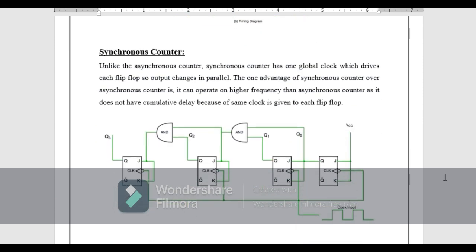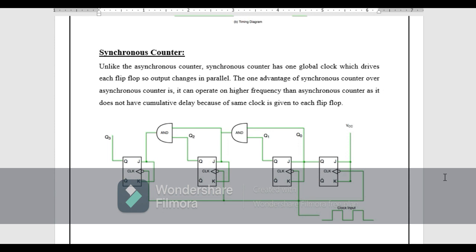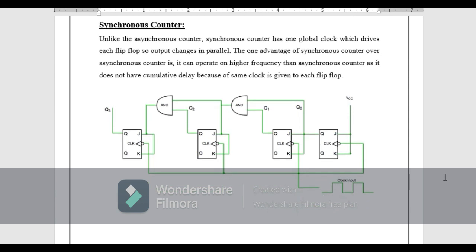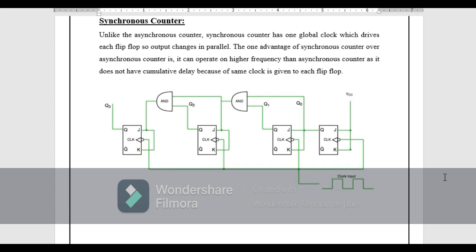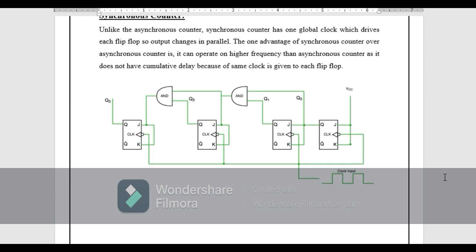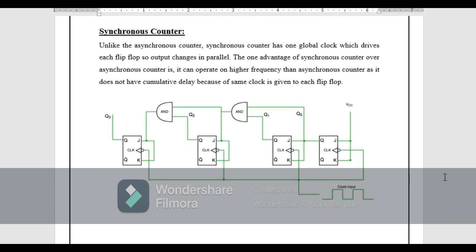After that we have the synchronous counter. The difference between asynchronous and synchronous counters is that in a synchronous counter we have to give the clock simultaneously to every flip-flop. Here is the basic logic diagram of a synchronous counter, in which we have 4 flip-flops, and you see that the clock is given simultaneously to every flip-flop, and we have 2 AND gates attached here. So this is the synchronous counter.